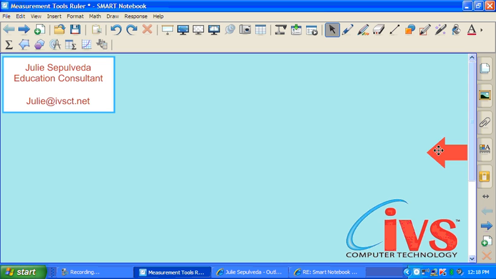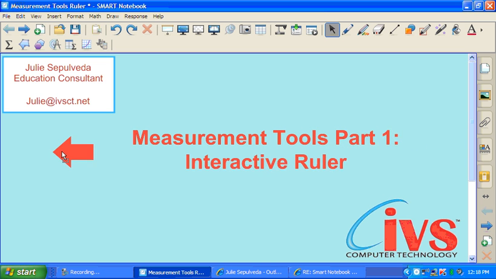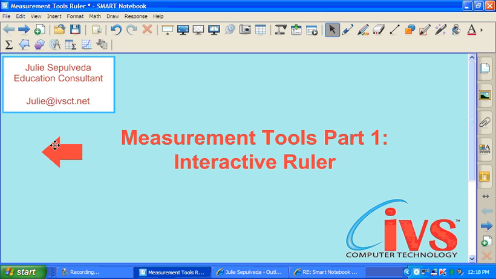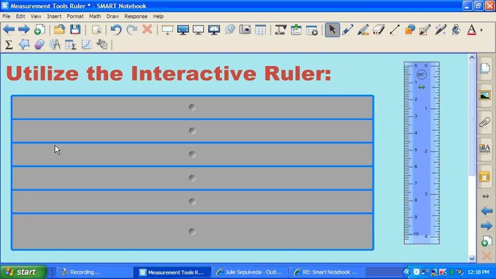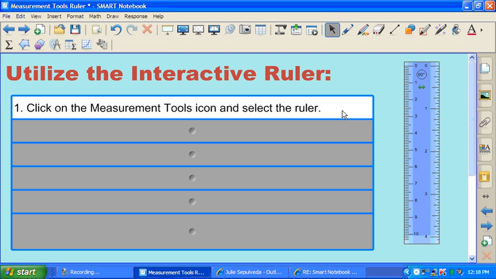julie@ivsct.net. In today's tutorial, we're going to cover one of the three measurement tools, the interactive ruler. The interactive ruler over here on the right is found in your measurement tools. So the first step is to click on the measurement tools icon to select that ruler. Mine is located here in my secondary toolbar. Yours might be over to the right of your toolbar.